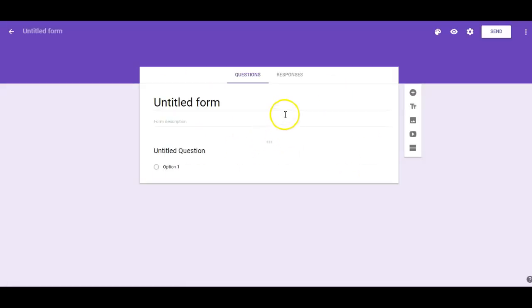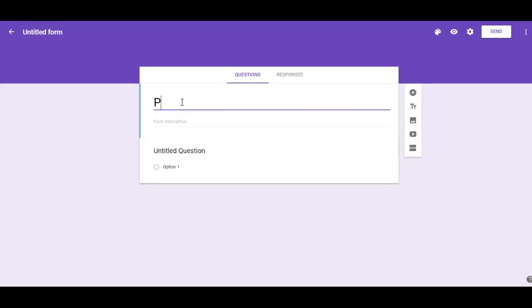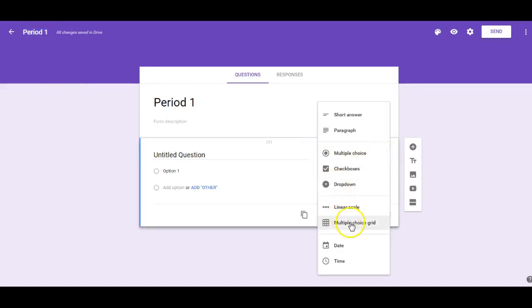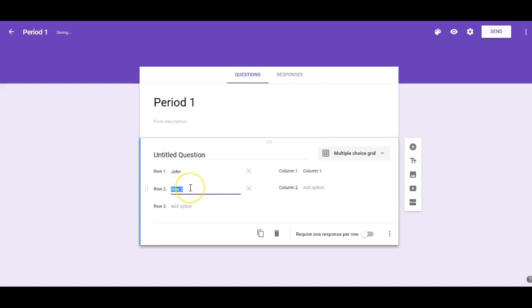Now within this Google Form, generally I like to create a form for each period that I'm taking attendance for. So I'm going to call this one Period 1. And I'm going to change the question type from the default multiple choice to one called Multiple Choice Grid. The way this is going to work is it will give you different rows for each student. So I'm going to go ahead and type in my student names here, first and last, obviously. I'm just going to type in some sample data here.